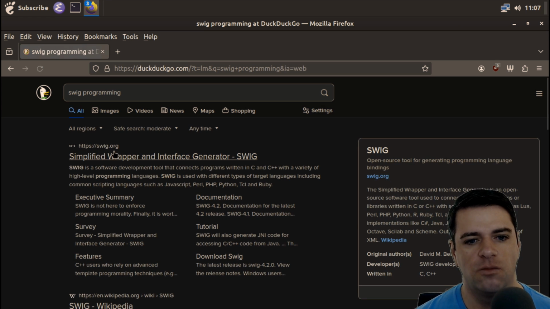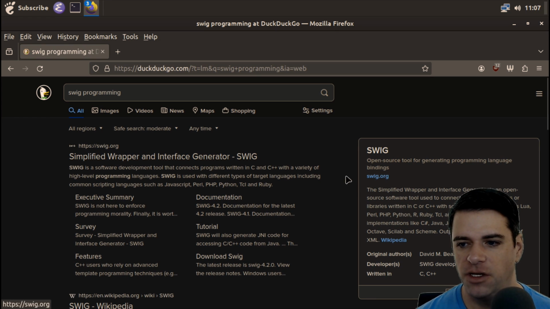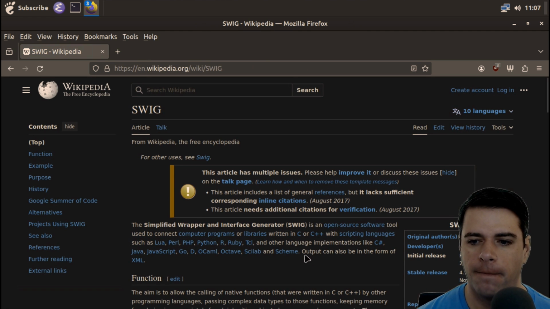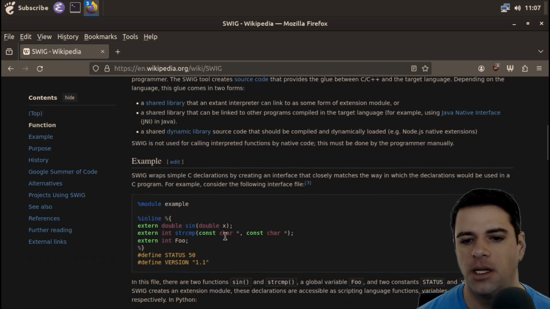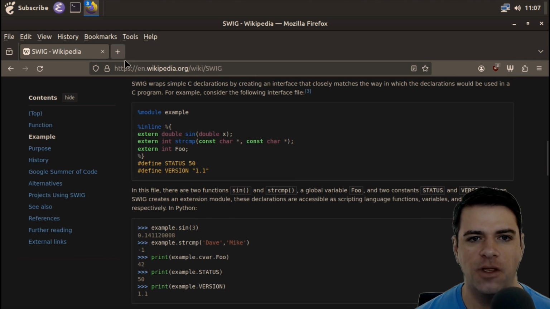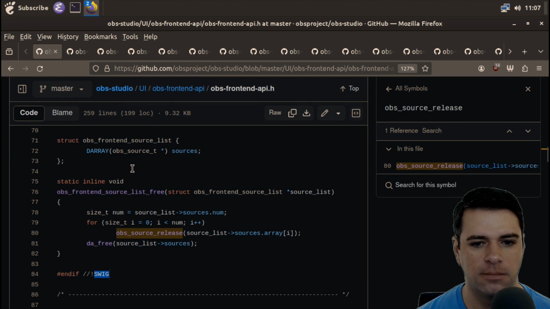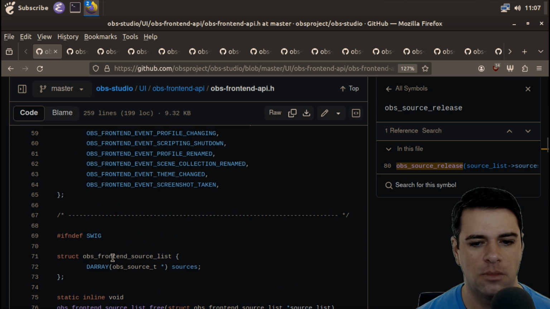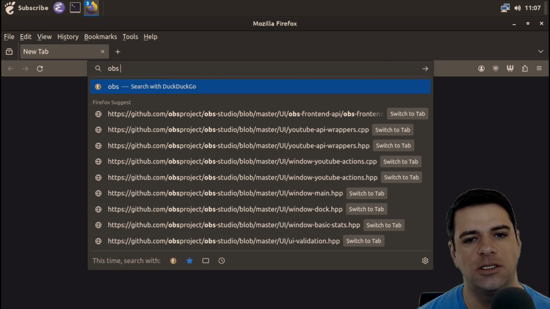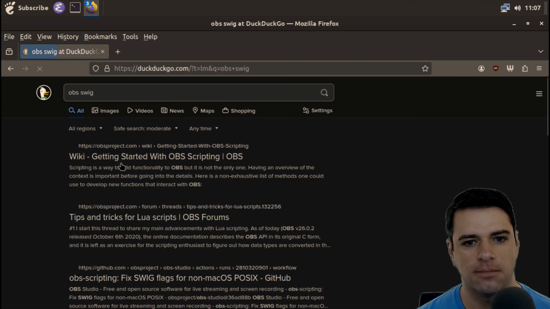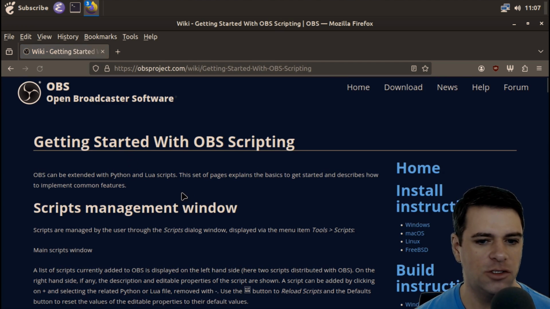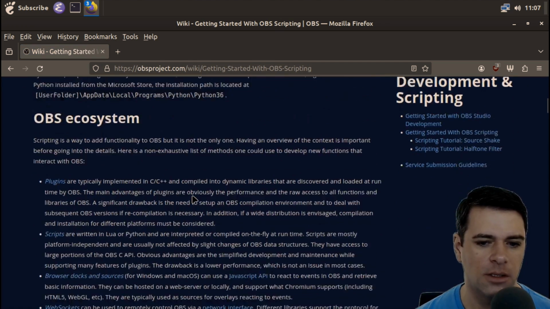I vaguely recall SWIG, the simplified wrapper and interface generator. Okay, written in C++ with scripting languages such as blah, blah. So maybe this is scripting support. What if I search OBS SWIG? Getting started with OBS scripting.